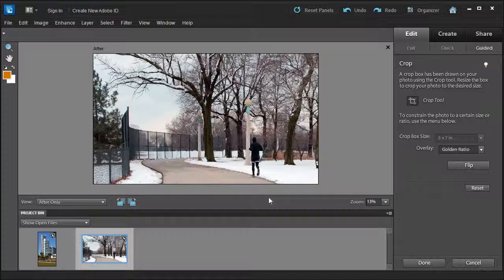Yeah, I like it, but I like the other one better. That's the good thing about Photoshop Elements. You can try and try and try until you get the perfect photo that you're looking for. So I'm going to say undo.